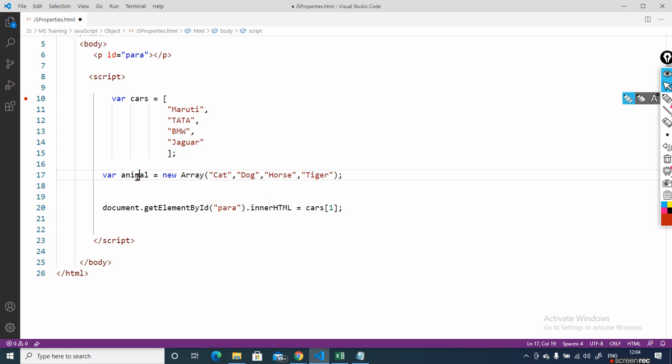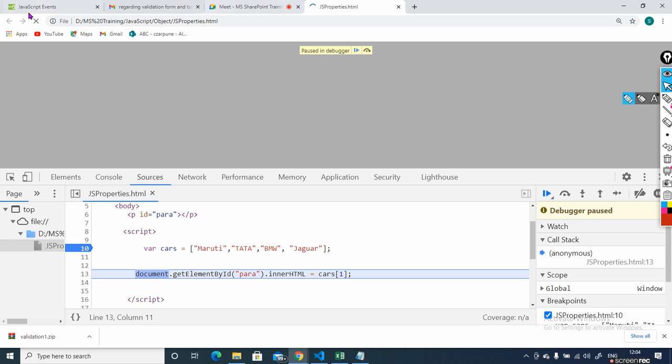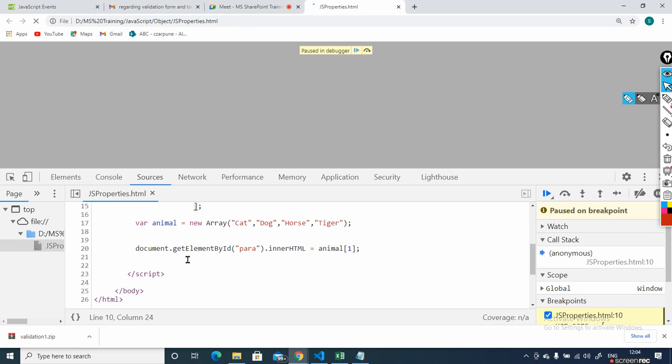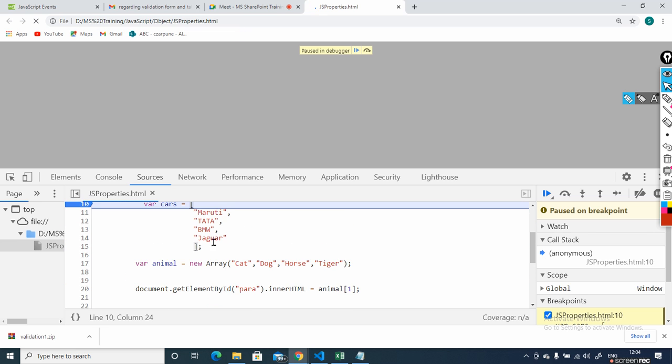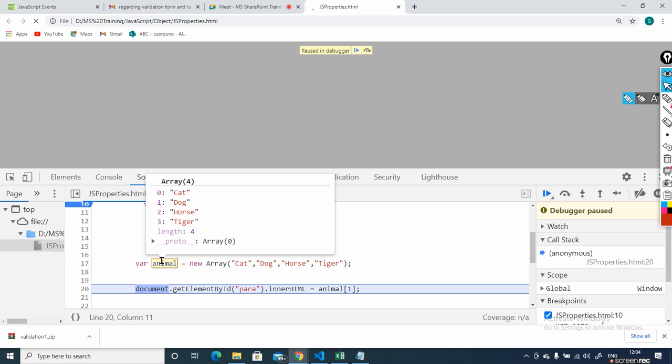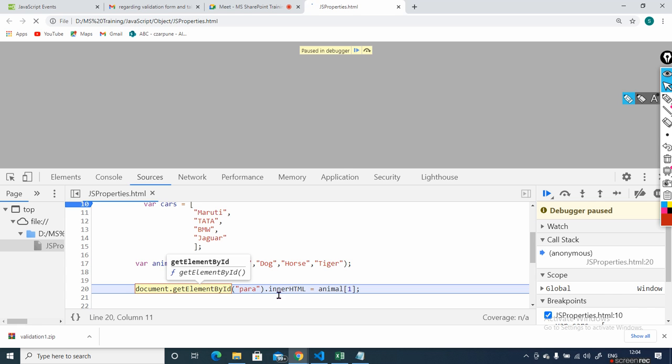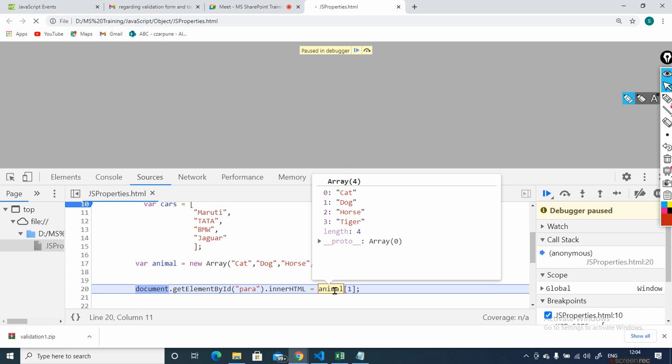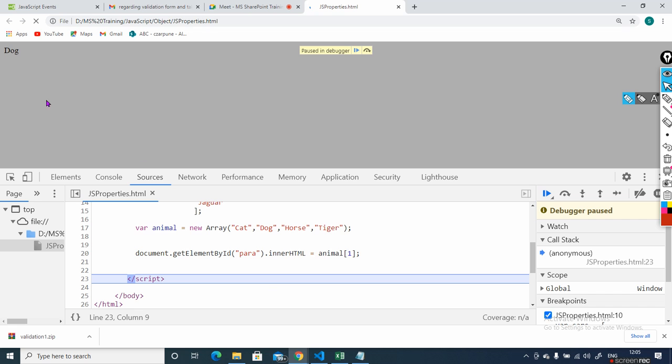Now here if I say animal[1], it will retrieve the dog. I put the breakpoint there. I go to the code, stop this, and refresh it. After refreshing, it hits there, then I press F10, and again you can see another way to represent the array: cat, dog, horse, and tiger. And I say display the inner text of animal. See, animal at position one, which is the animal? You know the dog will be returned, and dog will be displayed here. So this is one way to represent the array.